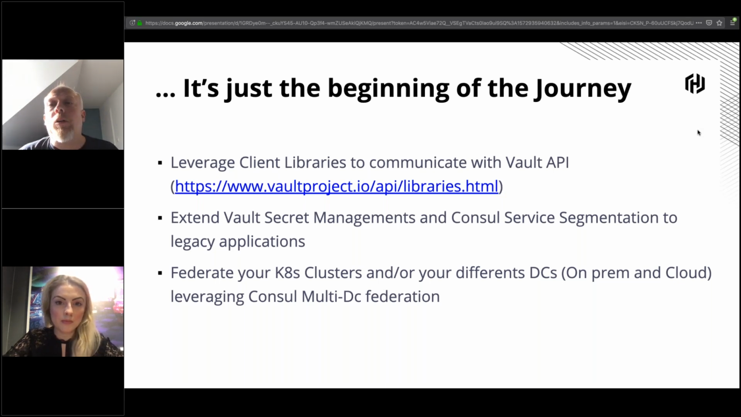We can do even more regarding Consul. We can use something that we call mesh gateways to federate at some network layers the different OpenShift clusters that you can have in your different environments, even in different clouds. And also we can extend Vault and Consul from outside Kubernetes to any other services that are running inside your data centers or even in your cloud.